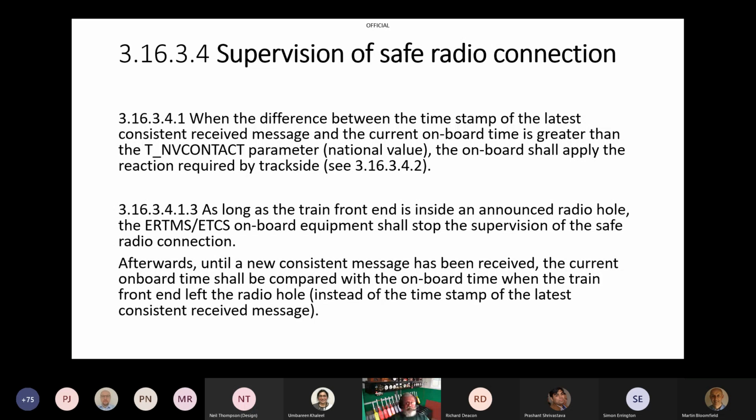That last paragraph can be quite hard to read, because it would be much easier just to say that the timer restarts when you leave the radio hole, which is actually what it is saying. It is saying that the onboard time when you've left the radio hole is the time you use to start the timer looking for the next message. But in good old subset words, it is not always easy to understand what it's trying to say. So the supervision of the safe radio session is terminated while we're in the radio hole. When we leave the radio hole, we start looking for a message, and if we don't get it within the right period of time, then there will be the reaction.